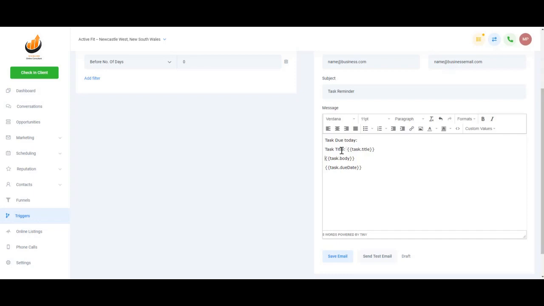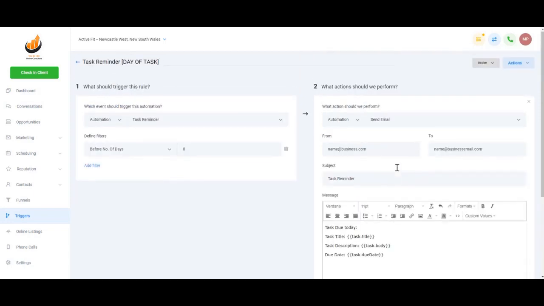So it says what it is, task description, and it will literally say task description, and then it will say, in my case, reviewing proposal, and then you could put in here due date, and it will say the due date, which on this particular reminder would be irrelevant because we know it's due today by setting what it is, okay? So that is how you use the triggers to remind you or your team about tasks.